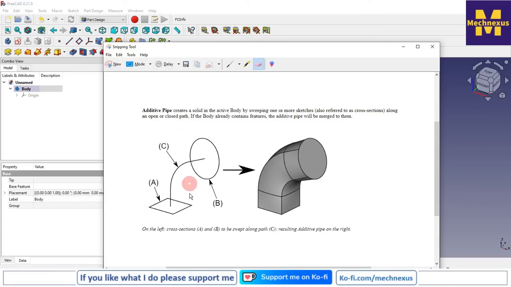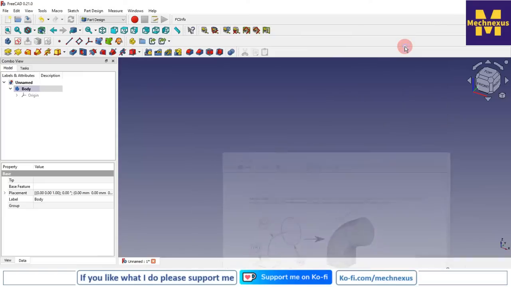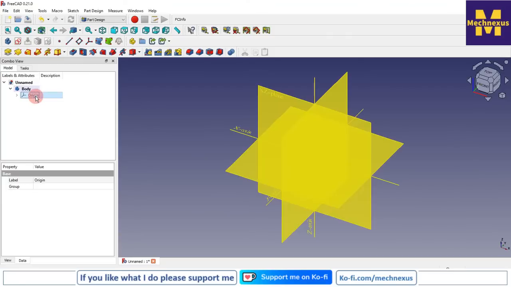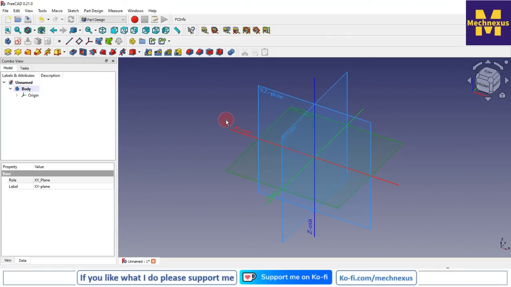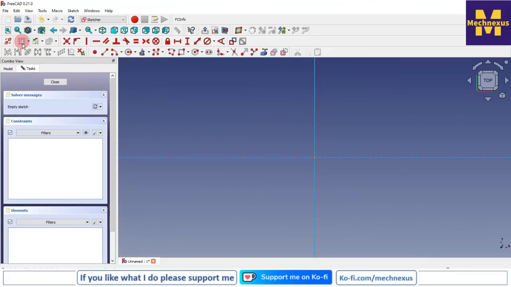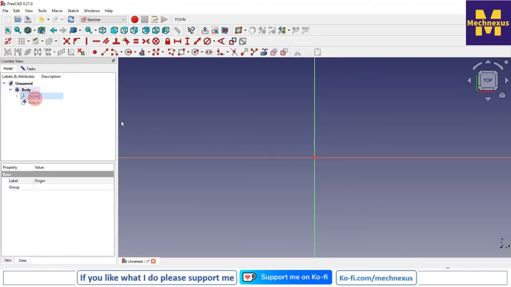If you see this example, here we have a profile A and a profile B, and we have swept them along the path C, and the desired output we will get like this. So we will do it practically in the Part Design workbench, and we will learn what other features are available under the additive pipes.